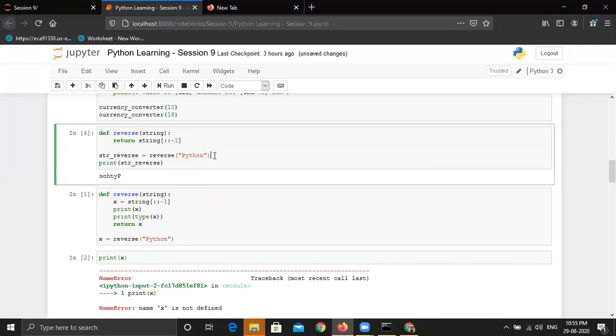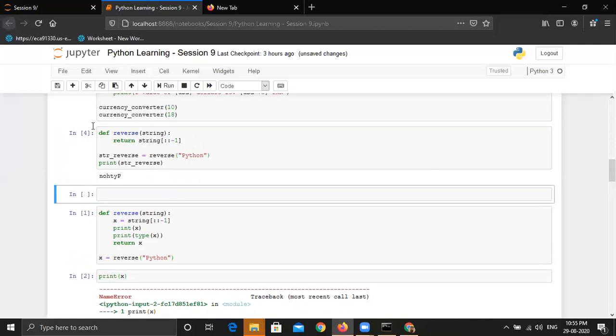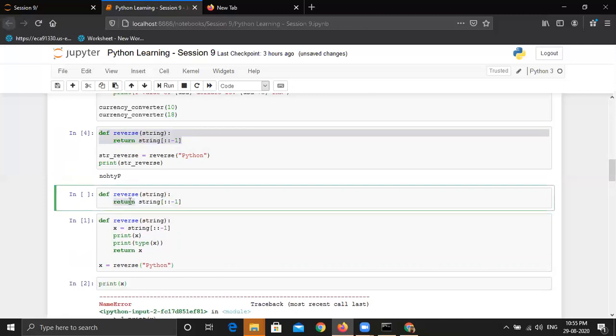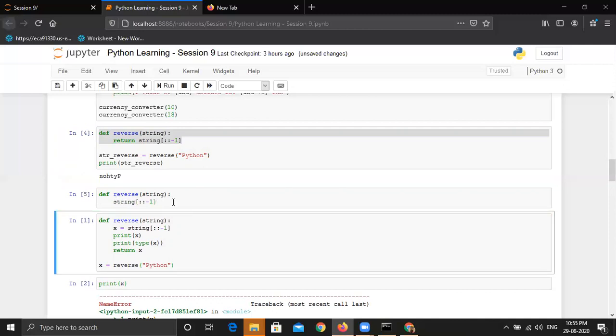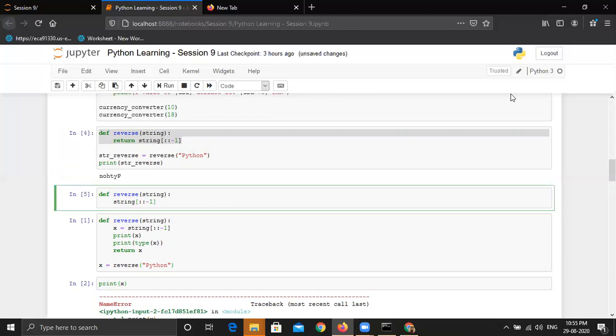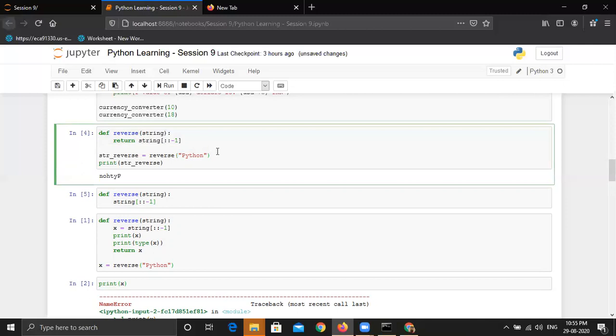Now coming back to Dheeraj's question, let's try that. Dheeraj is saying, if I remove this return statement, will it work or not? He's saying it won't work. So there is no error first of all, but let's make the function call.